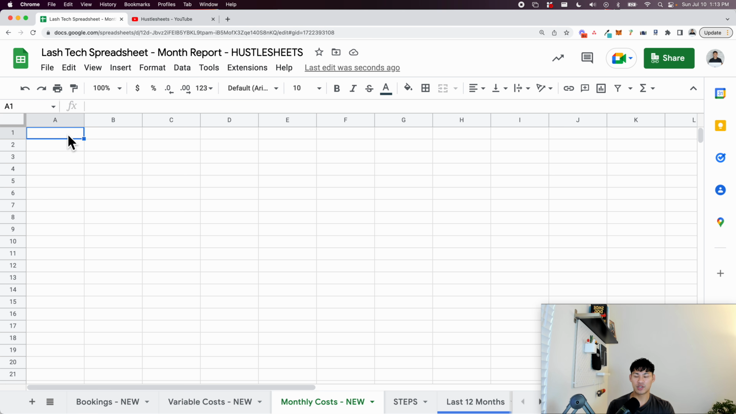And the reason that we do this is because it just makes it a little bit easier to input the data that we know we're going to get on a monthly level, okay? So what we're going to do is down on this first column here, we'll put in the cost, and then in the rows here, we'll put in the months, okay?